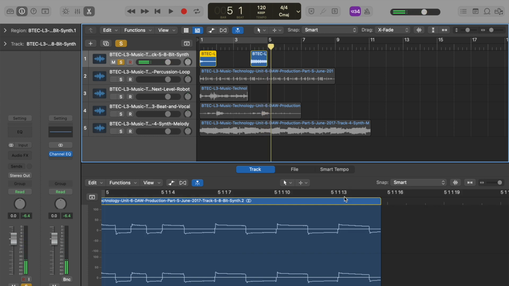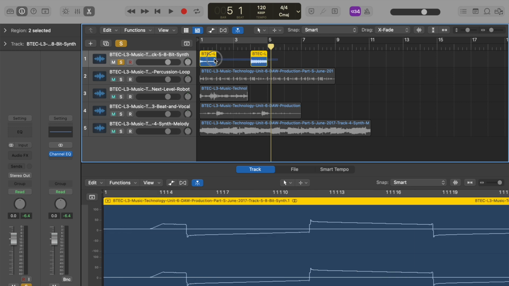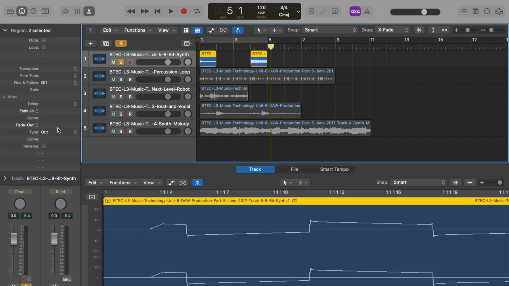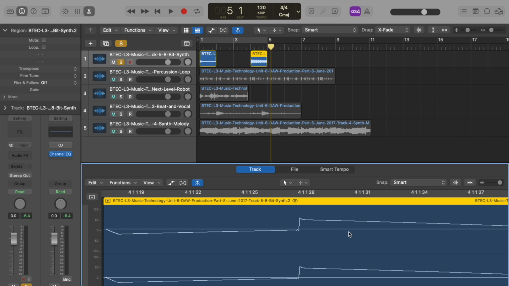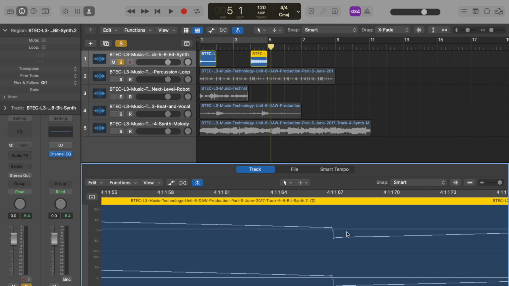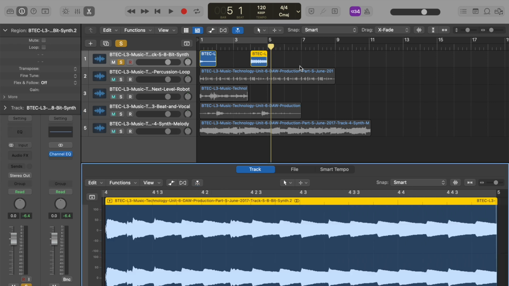Nice. We can see this needs a little bit of a fade out, or I'm going to get a popping sound. So just to be lazy, I'm going to select both of those, go to my region, and apply a fade out. You should see that right at the end. There it is. And let's apply a tiny fade in as well.